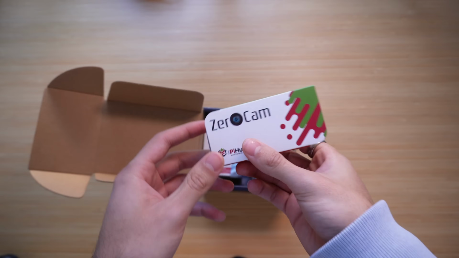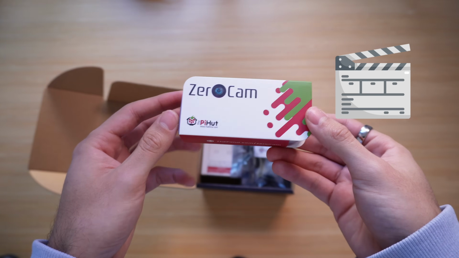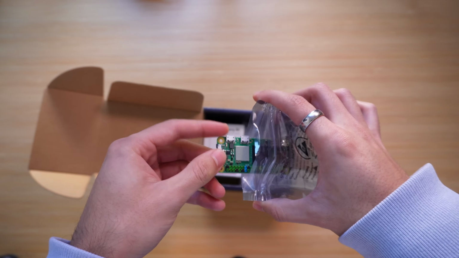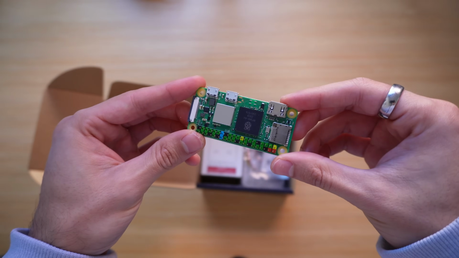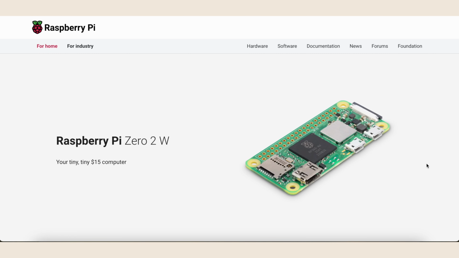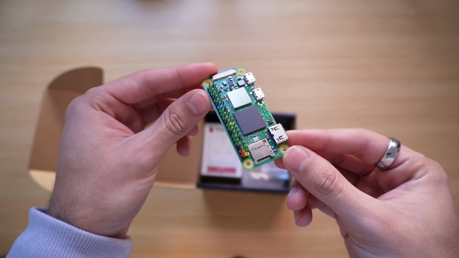Next, we have a HD camera that will be used for recording video on the device. This tiny board is actually a computer, just like your laptop or desktop. The only difference is it runs at slower speeds and it's much cheaper. It's called the Raspberry Pi Zero and it can be used for many different tech projects. Make sure to always hold it by the edges as it's very delicate.